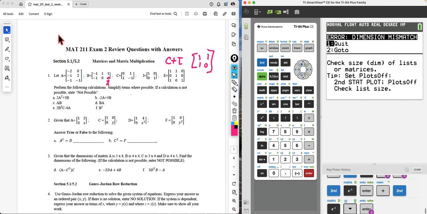But when you multiply matrices, remember the middle dimensions have to be the same. So A is a 3 by 2, and B is a 2 by 3. So the 2's will basically cancel out. The resulting matrix will be a 3 by 3 matrix, and this can be done.